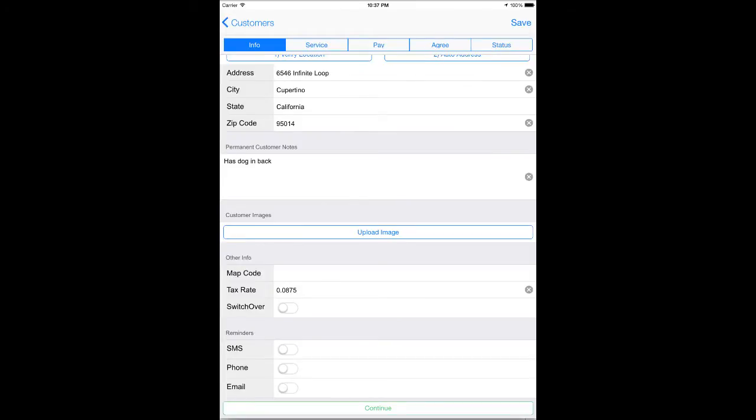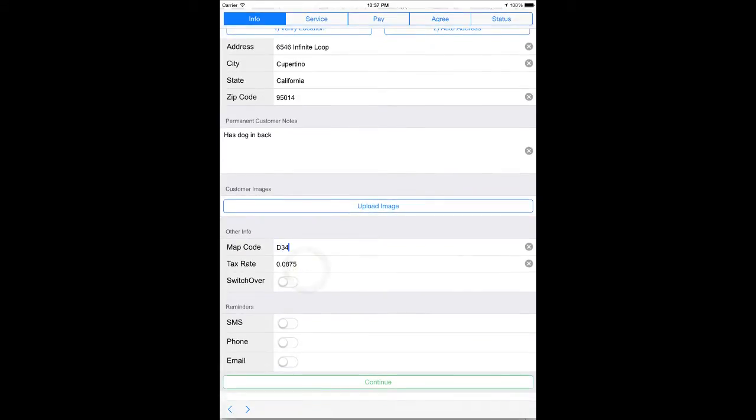You can also upload an image. It's a great option for uploading switchover proof or, you know, a wasp nest up in the eaves or a fire ant mound out in the yard. So you can really easily upload images. And then if your office still uses map pages, which hopefully they're graduating beyond that by now, but if they do, you can enter it there.